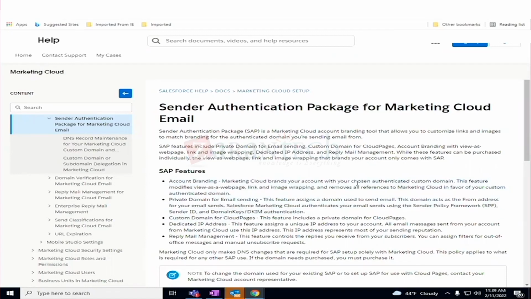Once your account chooses an authentication custom domain, this feature modifies view as web page link wrapping and image, and removes all references in favor of the custom authentication domain. Private domain for email sending: this feature assigns a domain to send an email. The domain is the from address of your email sends, and automatically authenticates your email sends using Sender Authentication and Sender ID domain keys. Custom domain for cloud pages. Dedicated IP address.